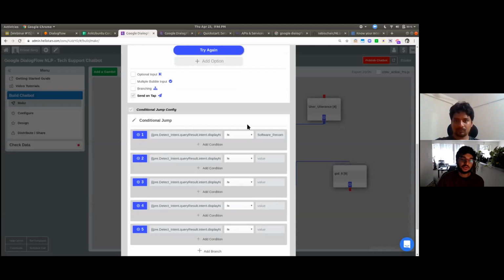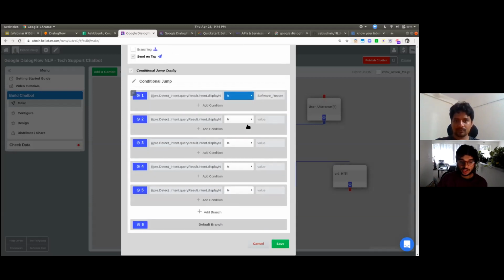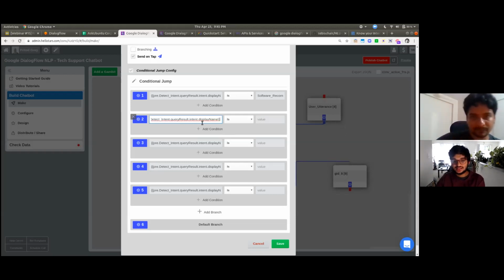So that's what we're doing over here in the conditional jump section. We are looking at the API response, that whole complex looking data referencing statement we have over there, pre.detect intent.query result. What that is doing is checking what intent Dialogflow sent back. In the first branch, for example, is that intent software recommendation? If it is, let's go in the direction of branch 1. And in branch 1, you can define a custom set of messages based on that user intent.